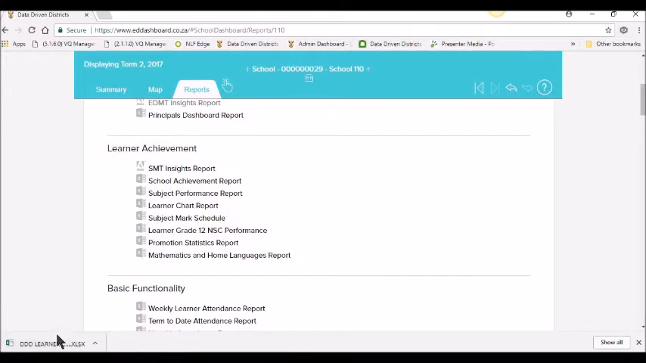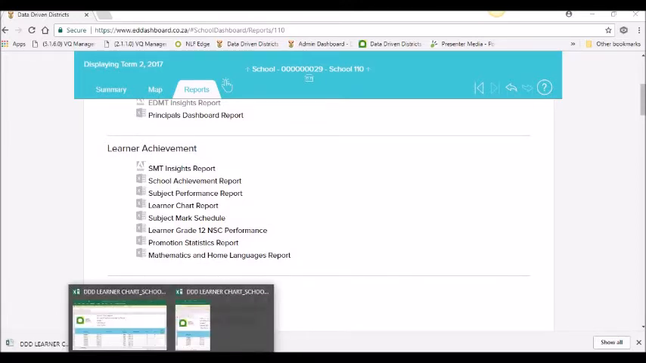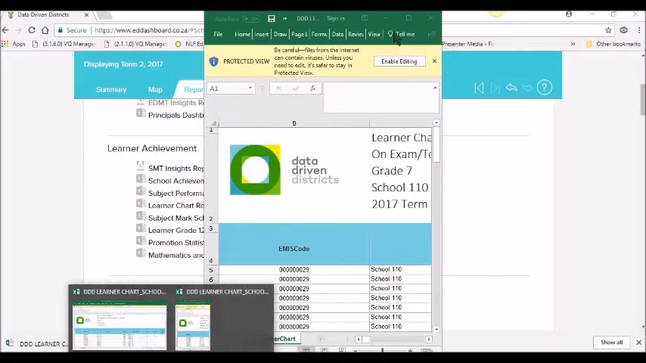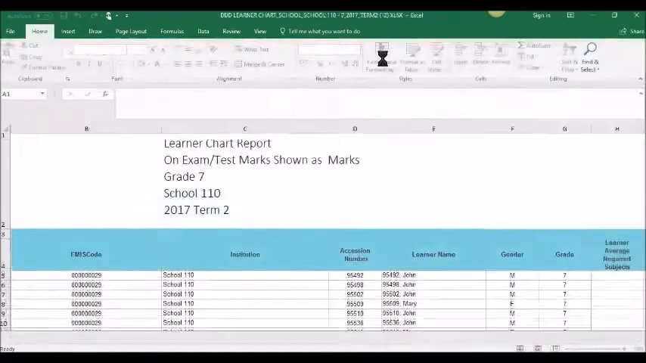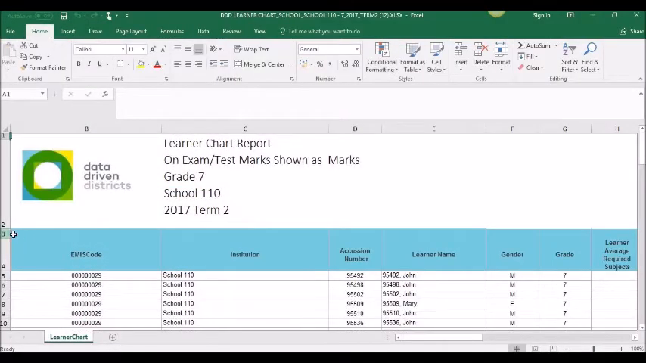When it is ready for me to open, I can then open it up, and I can then see my Learner Chart Report. And before we get started, I want to make sure we can edit it. So I'm going to click on Editing. It gives me this report.